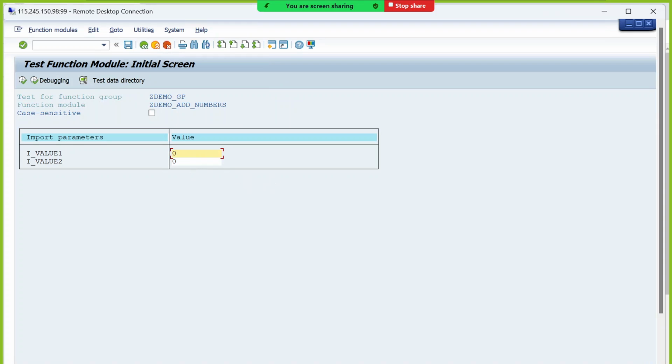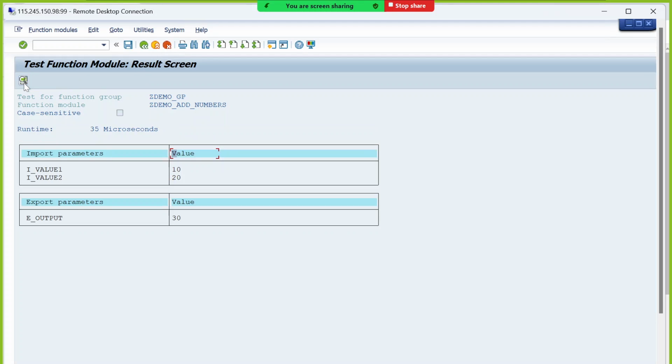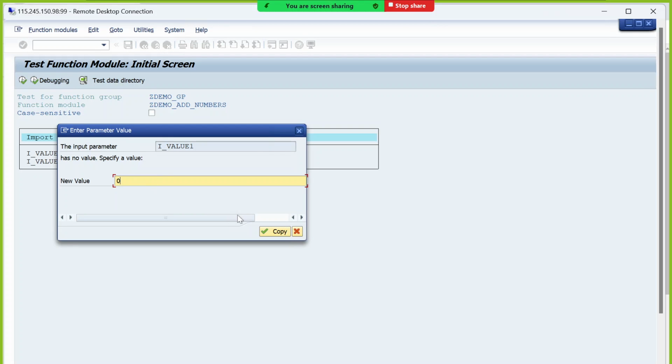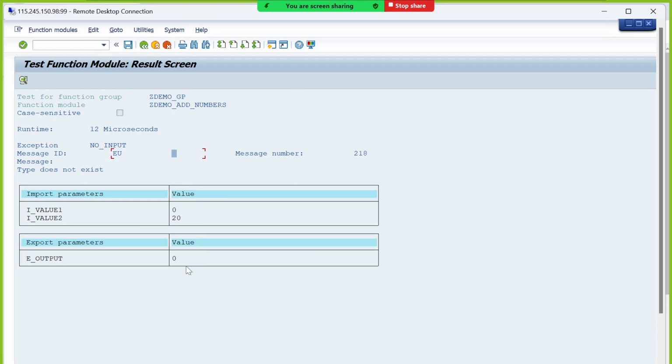Execute. Let me enter some values, 10, 20. Is it going to raise any exceptions now? No exceptions. Let me remove the value for one input, value 1, and execute. Since it is a mandatory parameter, it's expecting some value. I've entered 0 as value. Did we get any output? No, right? It is raising the no input exception in the function module.